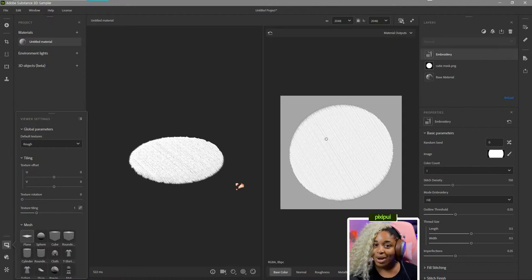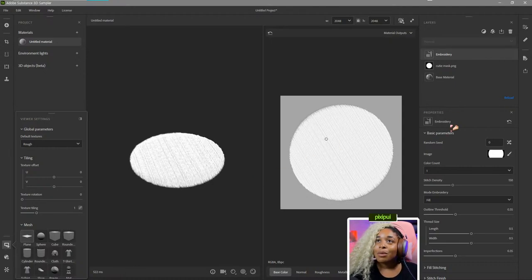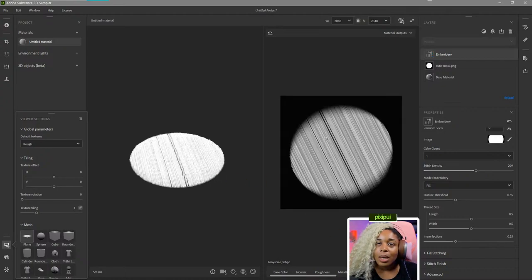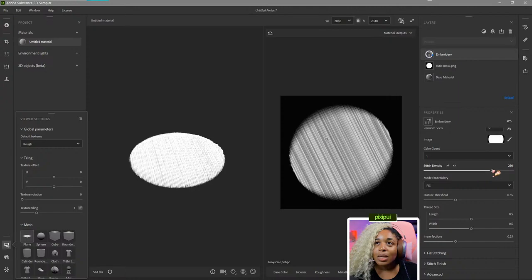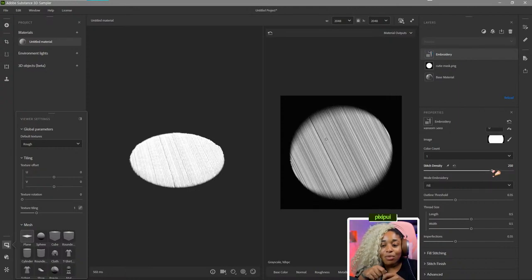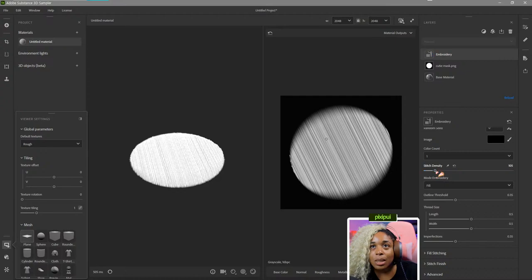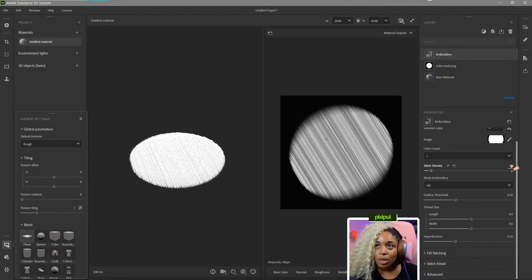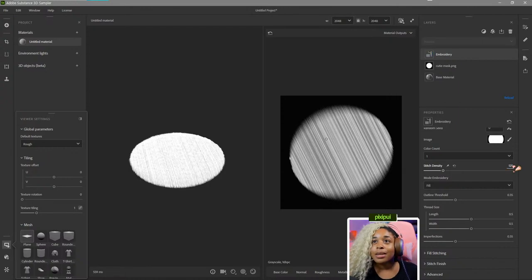It's already got some thread count going on for all my seamstresses out there. And we can scroll on down. We've got stitch density, which we can play with. I'm going to go to height so you can see this one a little bit better. You can see if this was a person, they would have sat there for a long time doing that stitching. Depending on which one you use, you'll get a different effect. I think maybe 125 is fine for us.